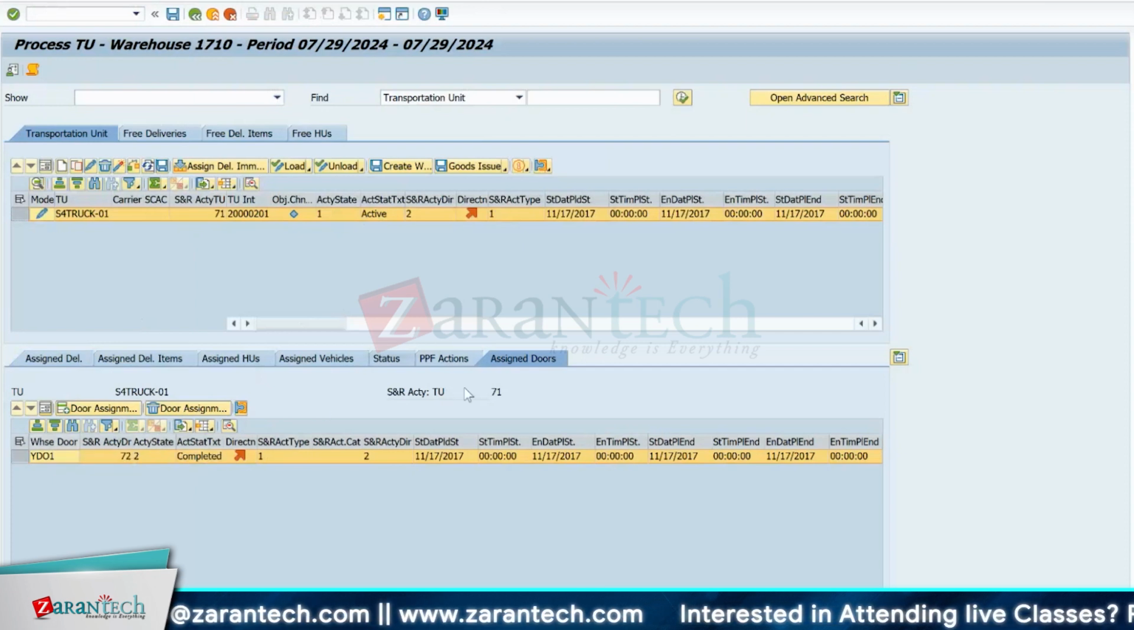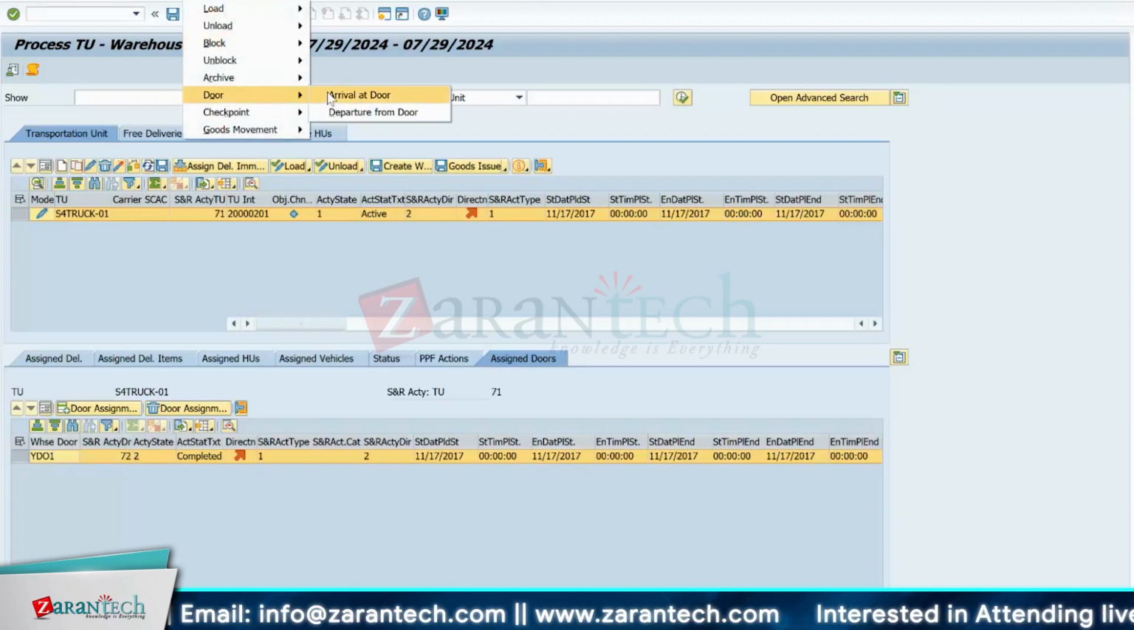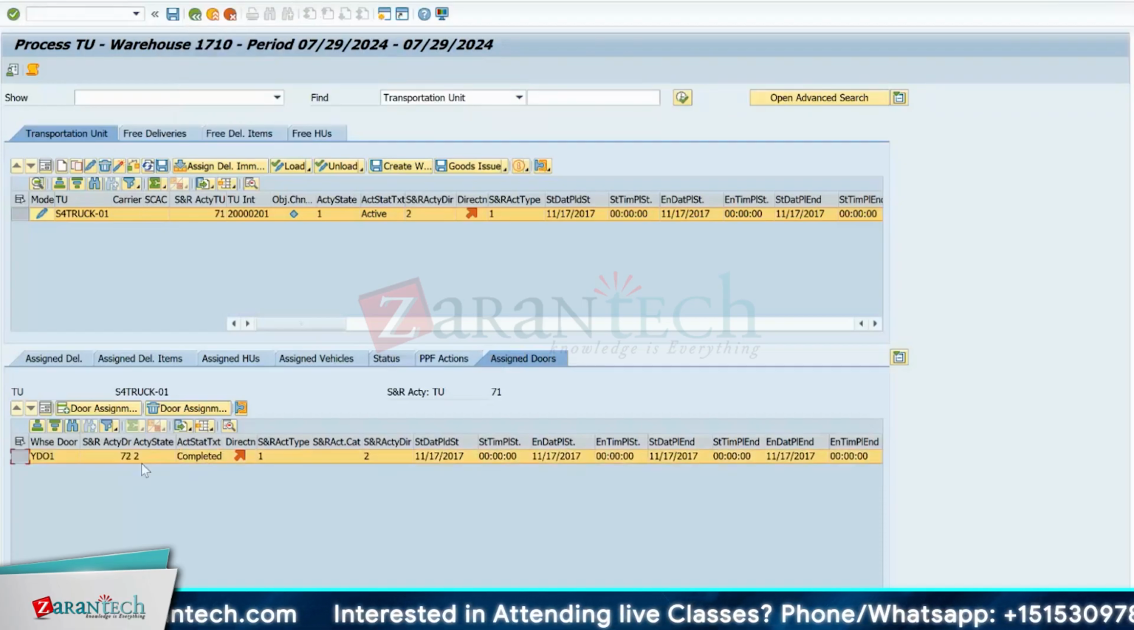So you can see the door activity. This is the header level of the transportation unit, and this is the item level of the transportation unit. There is an assigned door over here. From a door perspective, if it is assigned over here and the status of all the activities is complete against the door, that means I cannot reverse the truck status.